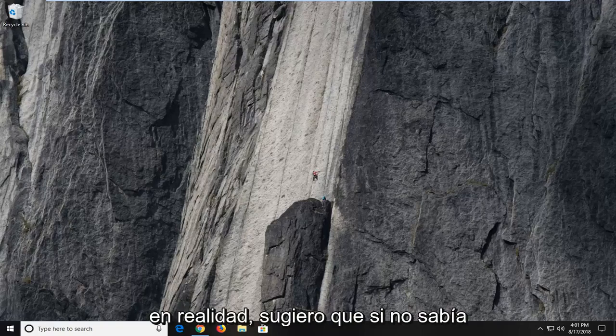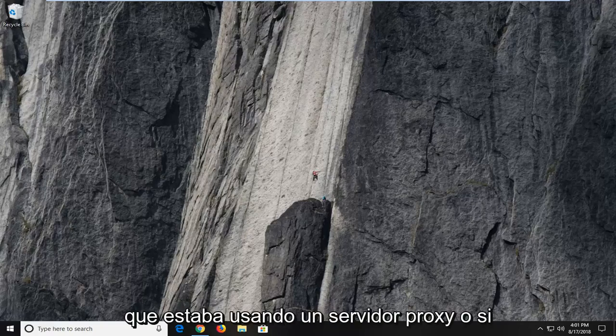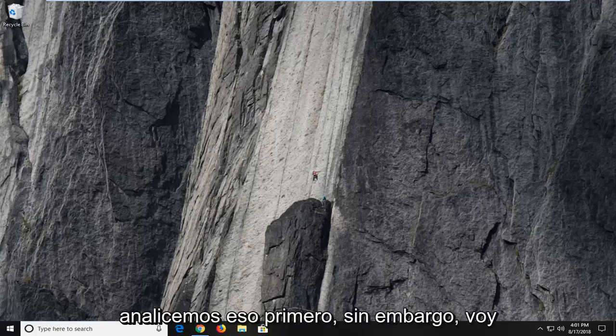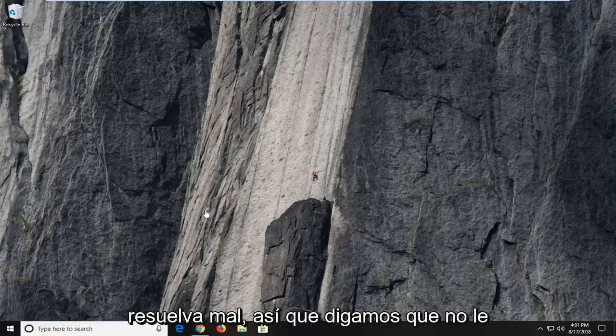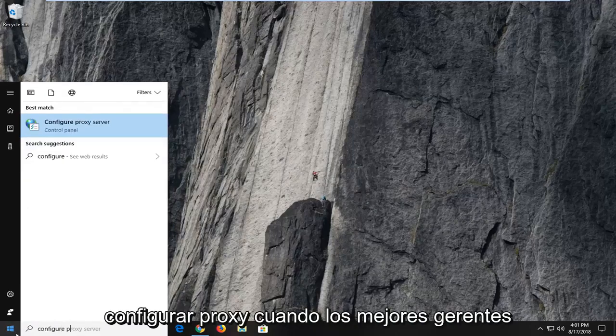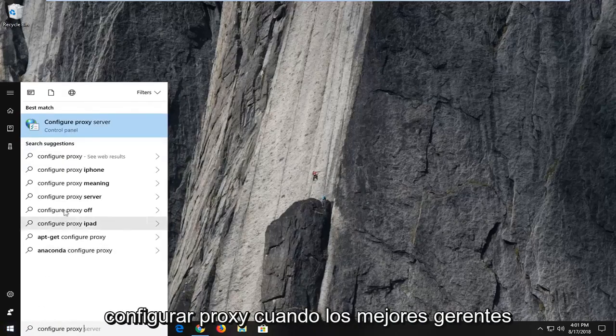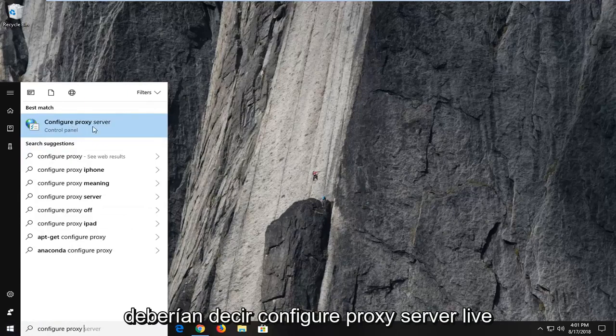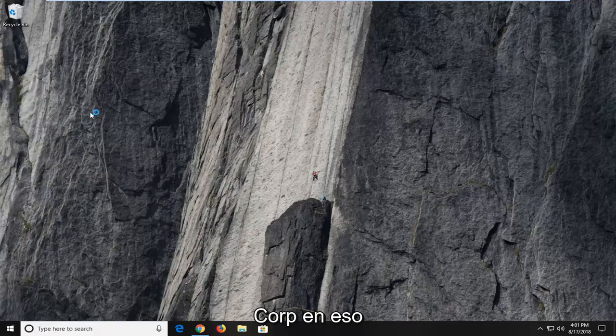The first thing I would suggest, if you were not aware you're using a proxy server, or if you didn't want to use one to begin with, or perhaps you just don't really care, let's go through that first. However, I am going to have other methods to hopefully resolve that. So let's just say you didn't mind disabling it. Let's go underneath the start menu and type in configure proxy. The best match should say configure proxy server. Left click on that.